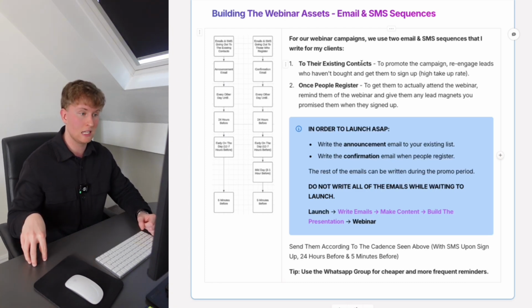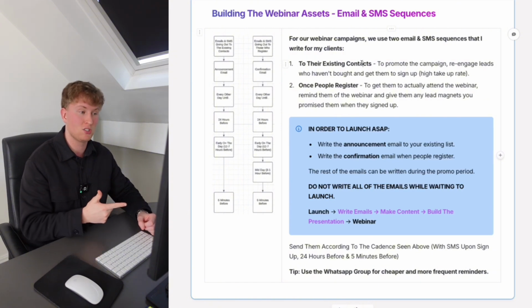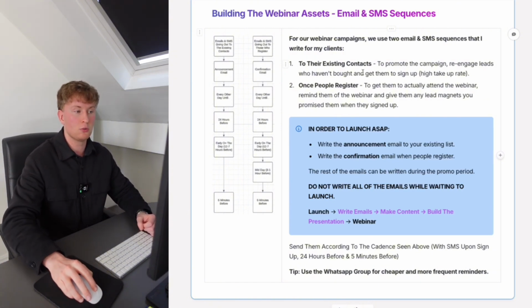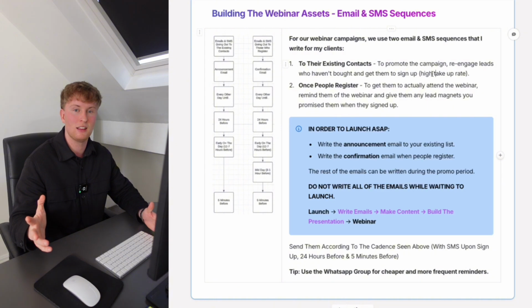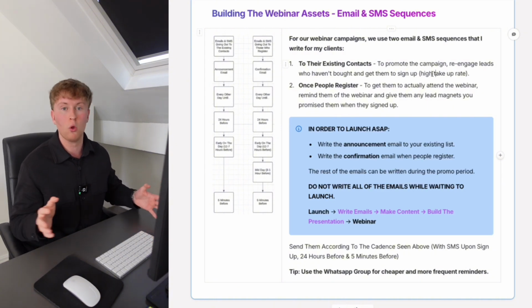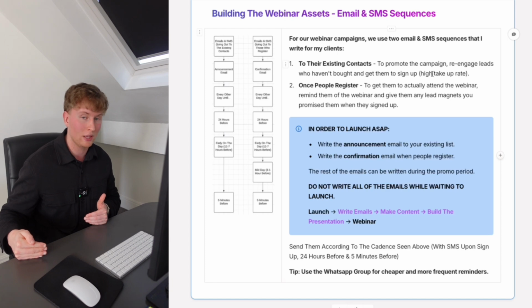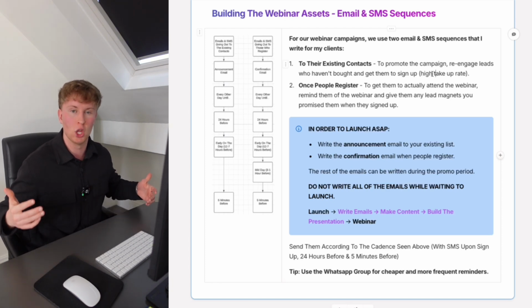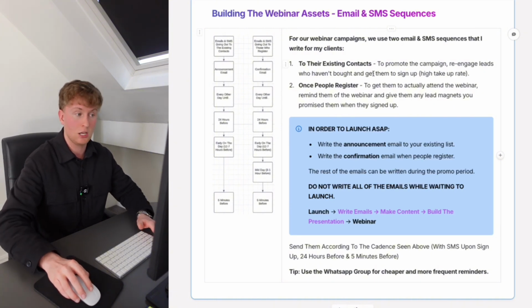And we will use this sequence to promote the campaign, to re-engage leads who haven't bought before or potentially bought the lower ticket products if we're doing a high ticket webinar. And what we'll do is we'll get them to sign up, which we get a high take up rate from the existing contacts, because it's a really low ask as opposed to sending them an email saying, hey, book a call, when they've either been on a call before and didn't close and don't want to get on a call again. We're just asking them to essentially come and learn rather than getting pitched. So that's the first sequence that we will send.